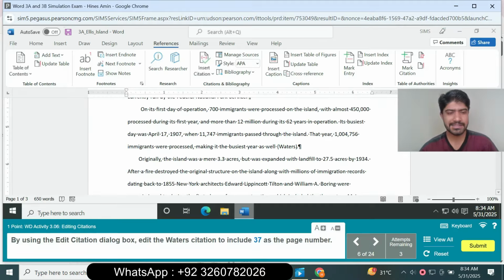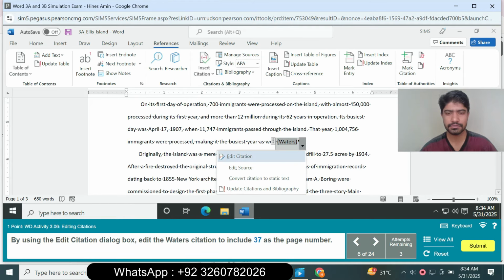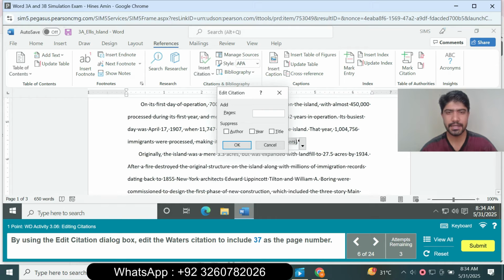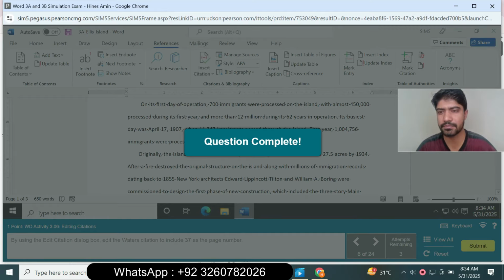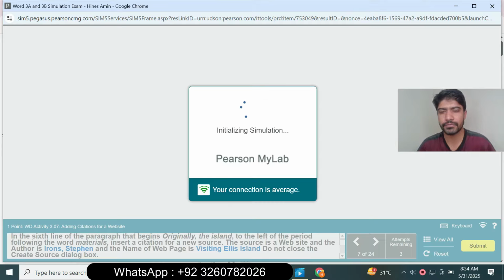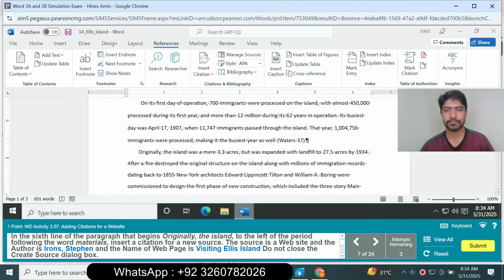Question number 6 is: by using the Edit Citation dialog box, edit the water citation to include 37 as the page. So click Edit Citation, add pages 37, and click OK. So question number 6 is complete. We move to question number 7.